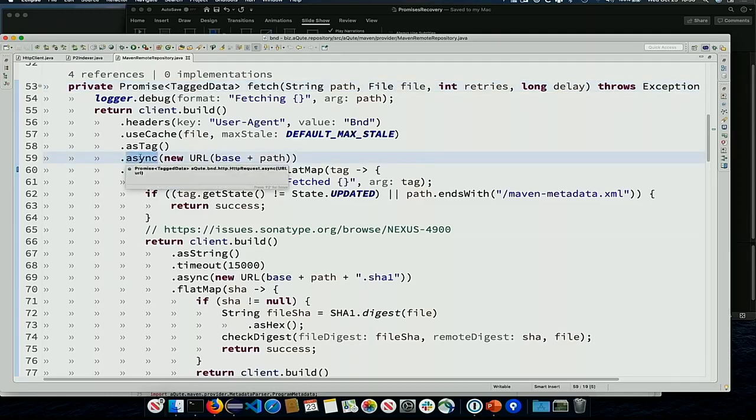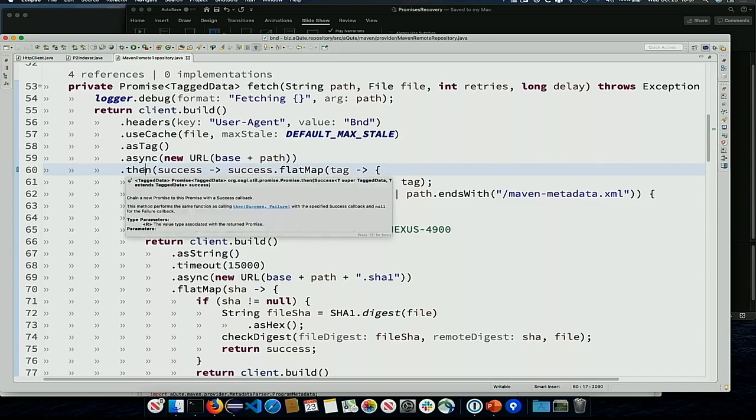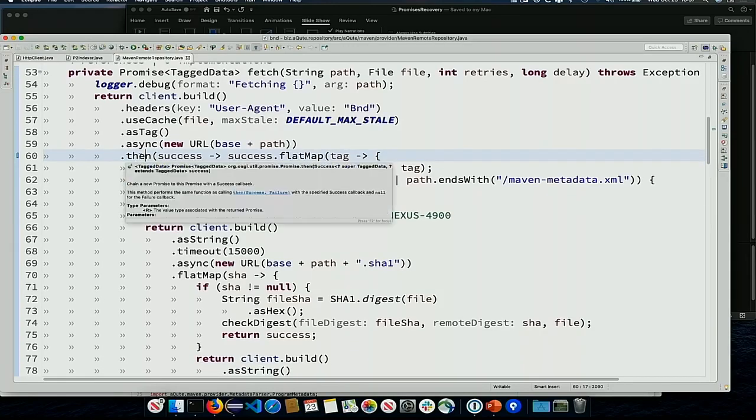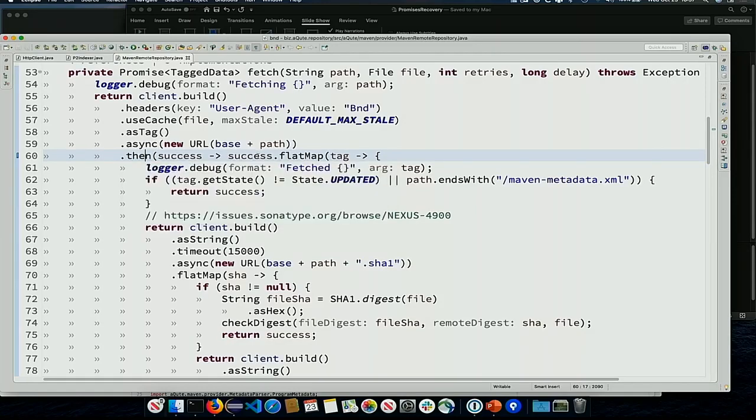So basically, all that code we looked at before that returned a promise of the async operation, we're now calling it here. This async method returns a promise of type tag data, which is another type of the HTTP client, and this represents the state of the async operation. If we then chain it together with another promise that says this is a success, so if the promise was successful, then we flat map the successful promise onto another promise, and this promise is going to do our checksum validation.